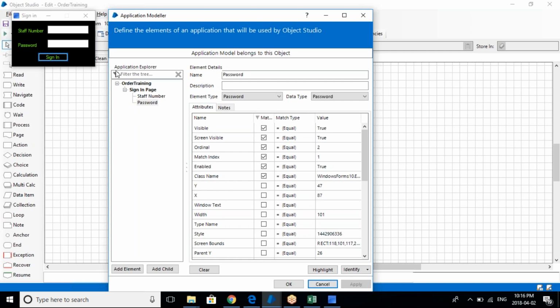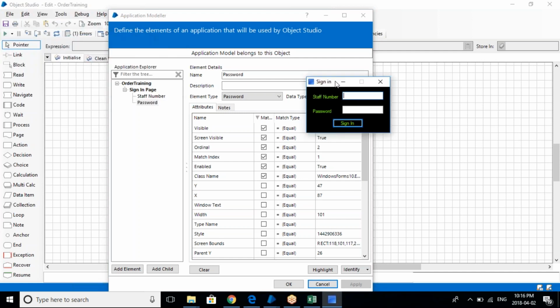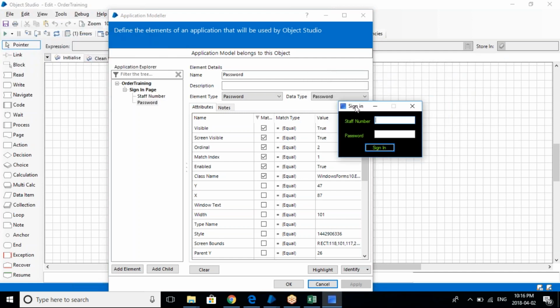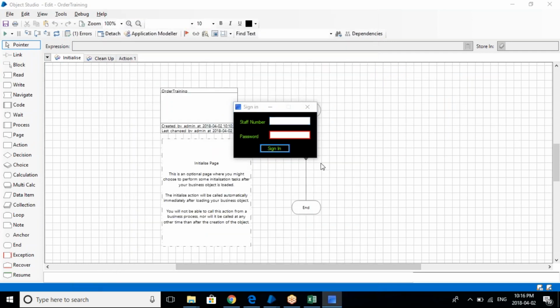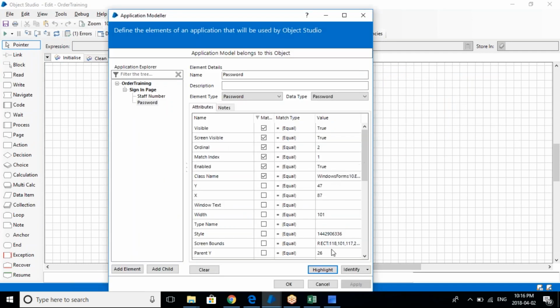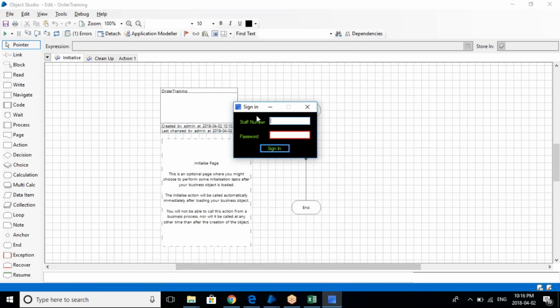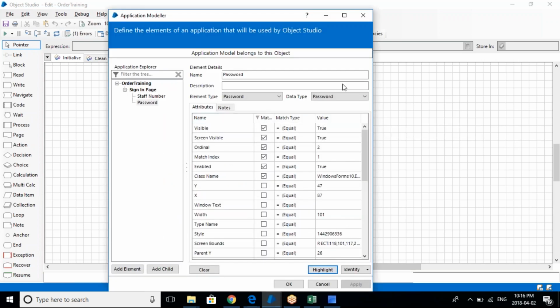Yeah, please go ahead. In this training environment, the window is opening at the corner of the system right now. But if it opens in the middle of the desktop or something like that, will it be able to identify that? Yeah, see.